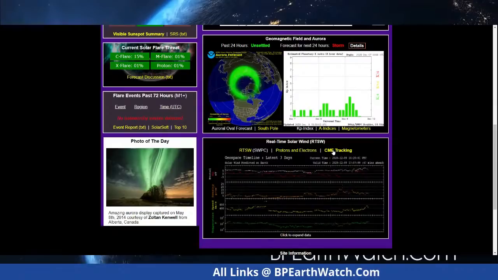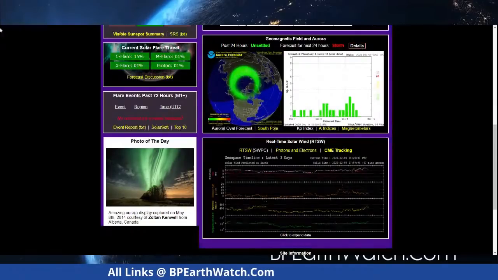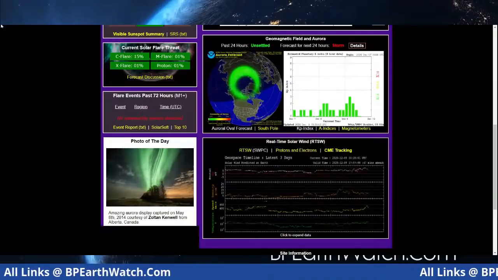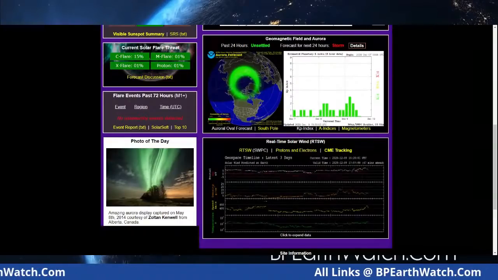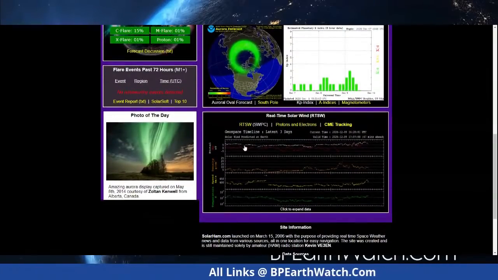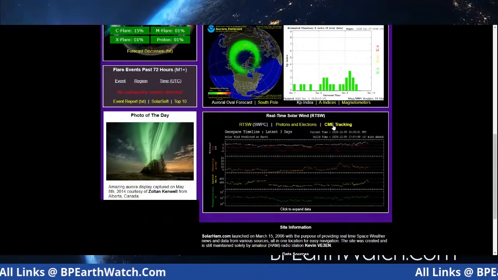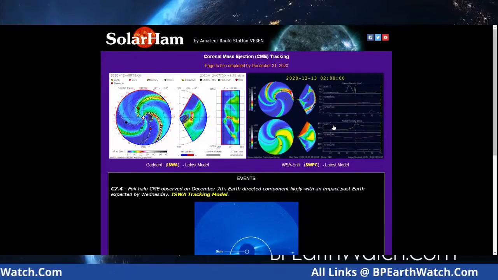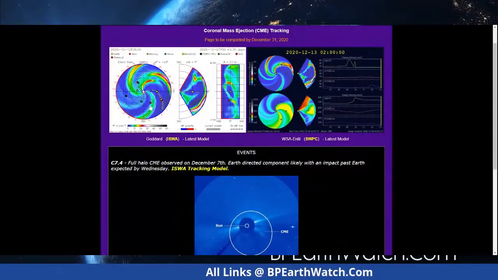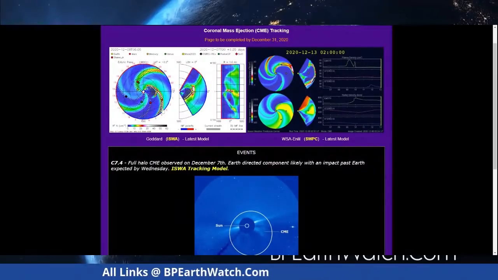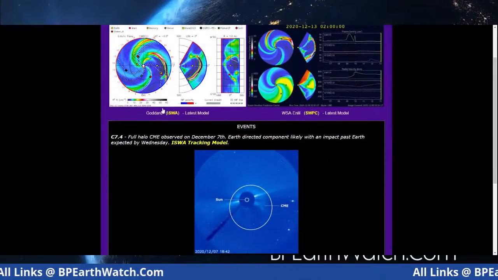You see where it says CME tracking, guys. I hope you can see this. Let me pull this back up. Right above the solar wind diagram, there's a yellow link that says CME tracking. Let's go there a minute. And you're going to see a couple of models. We use both of them, and they're showing this particular coronal mass ejection.